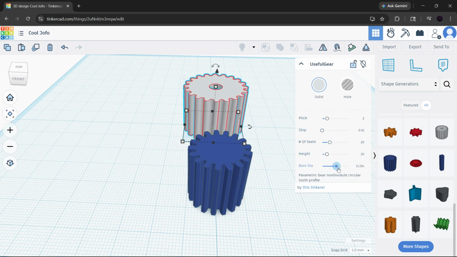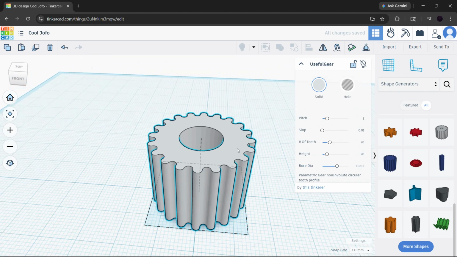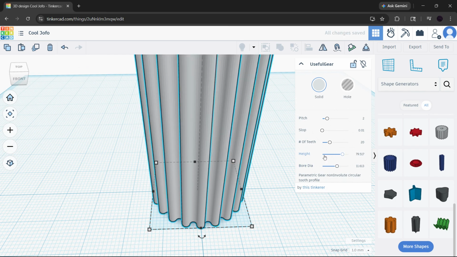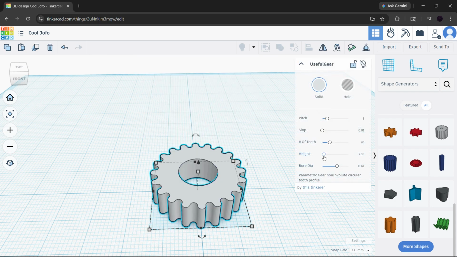Another useful setting is height. This controls how thick the gear is. A thicker gear may be better for stronger models, while a thinner gear can work well for simpler visual designs. Take a moment to experiment with these values until the gear looks right for your project. Once you're happy, you can move it, duplicate it, or combine it with other parts of your model. This method is ideal if you want precision and speed without building every tooth by hand.